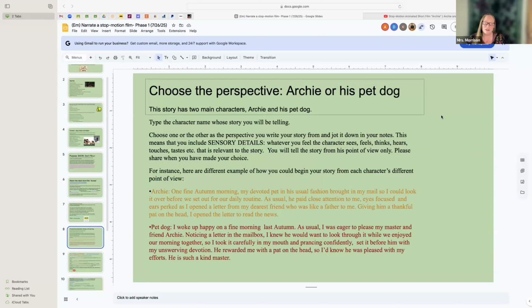and you'll have here on this page, there's a couple different examples of how you could begin your story from each character's different point of view. So for Archie, for instance, one fine autumn morning, my devoted pet, in his usual fashion, brought in my mail so I could look it over before we set out on our daily routine. As usual, he paid close attention to me, eyes focused and ears perked, as I opened the letter from my dearest friend, who was like a father to me. Giving him a thankful pat on the head, I opened the letter to read the news. So that's how Archie might start it off.